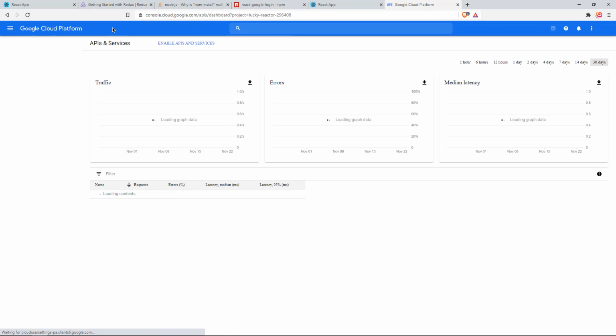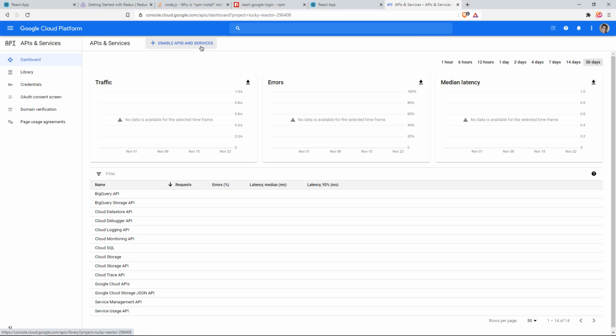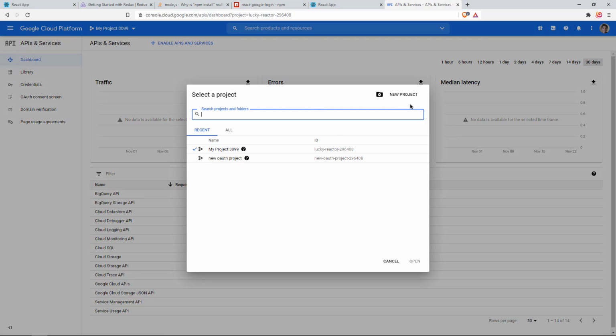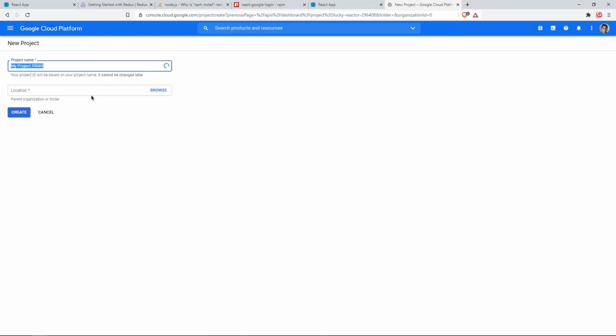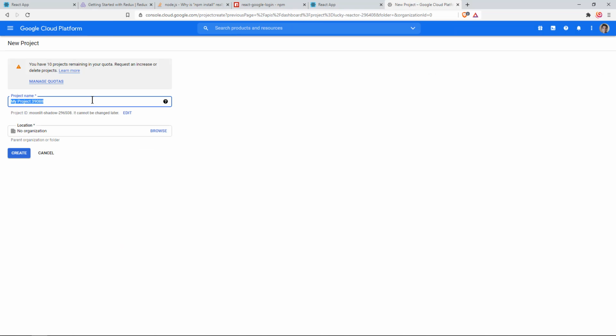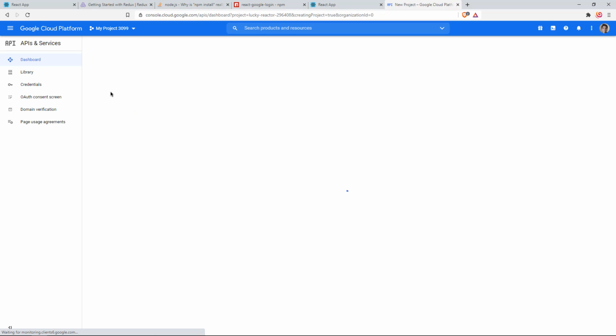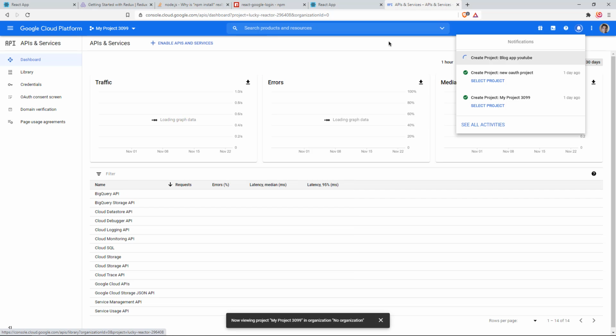We'll go to console.cloud.google.com. That's where you want to go first, and this is going to greet you with this normal dashboard. After you're here, first of all you want to create a new project and specify a name for the project. So we'll just say blog app YouTube. Okay, so no organization. I'll just create this, and then basically we just want to create an API key.